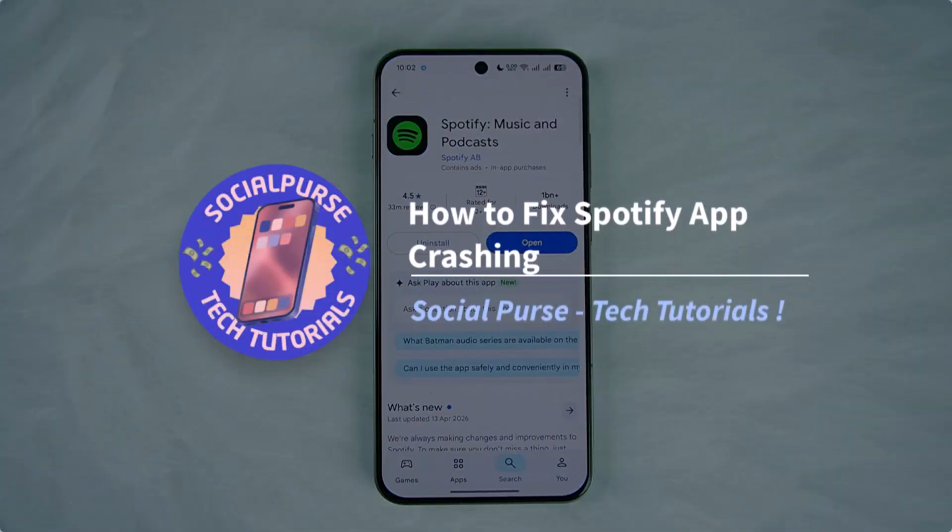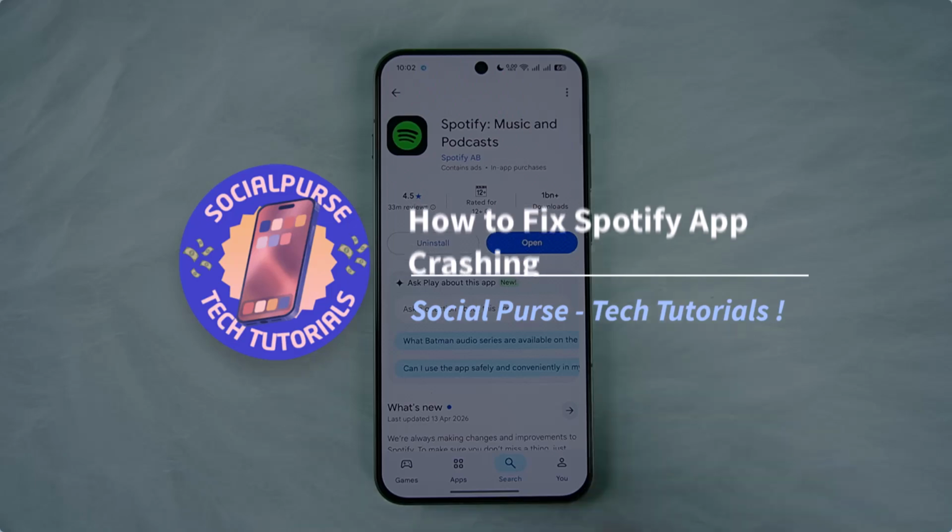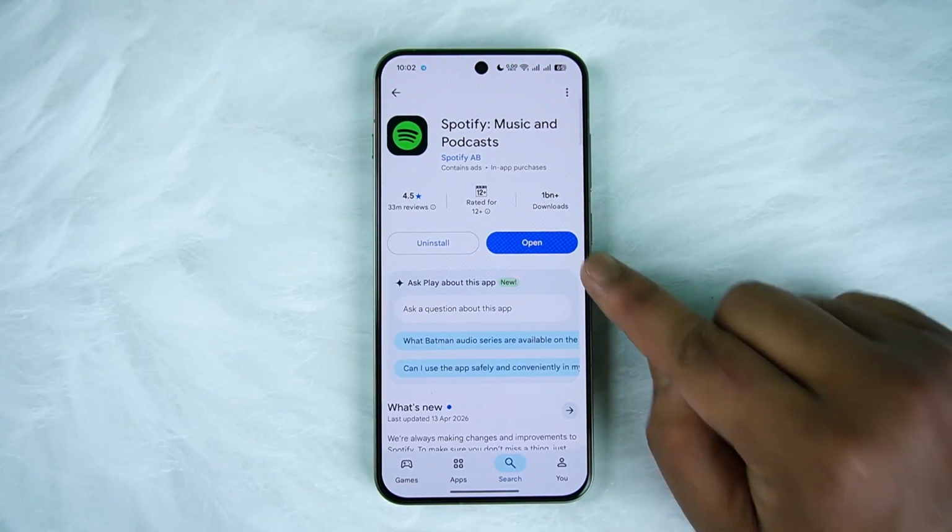How to fix Spotify app crashing. So if the Spotify application is crashing on your smartphone, there could be various reasons for this.